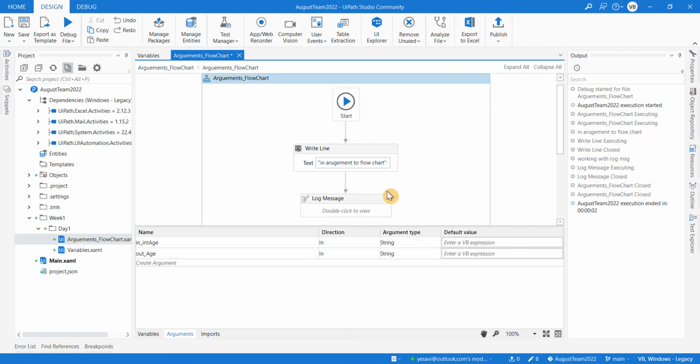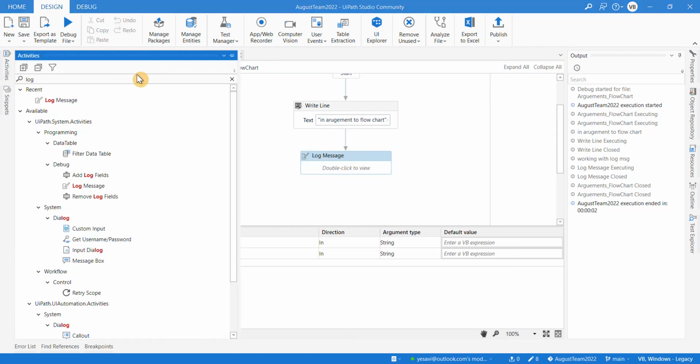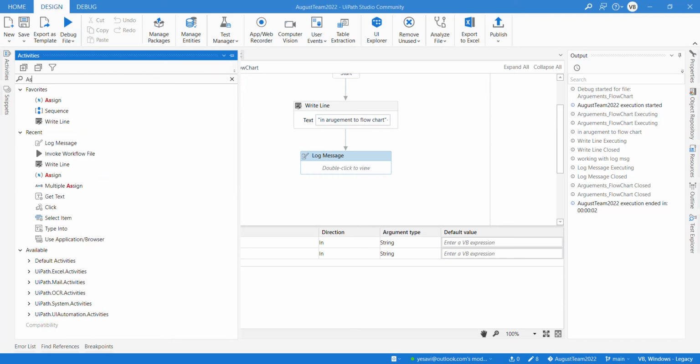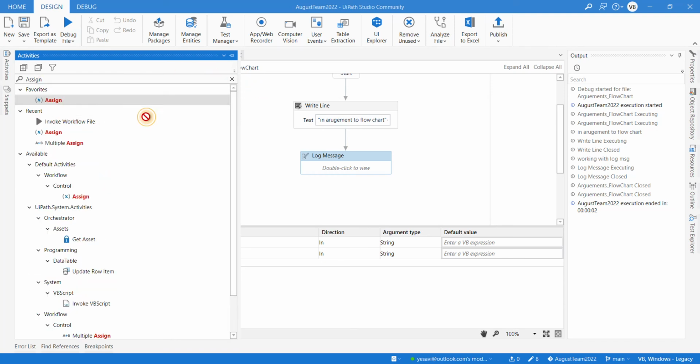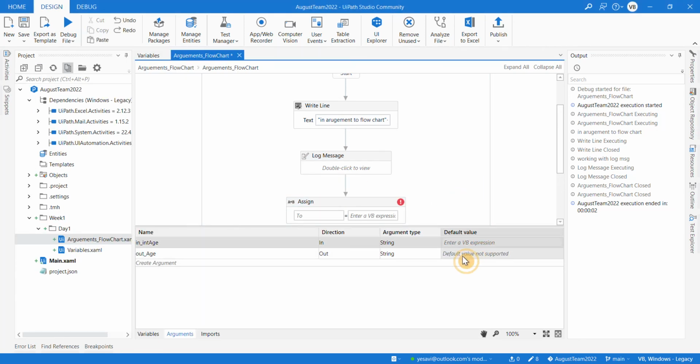So let's take out argument age, and now we will assign age to it. Activities, assign. If you observe properly, out argument will not have a default value. Default value not supported. For example, if I want to run stating that this is 28, I can just give it a 28 value and I can run this flow. But for out argument you cannot give a default value, because you're sending the value outside, right?